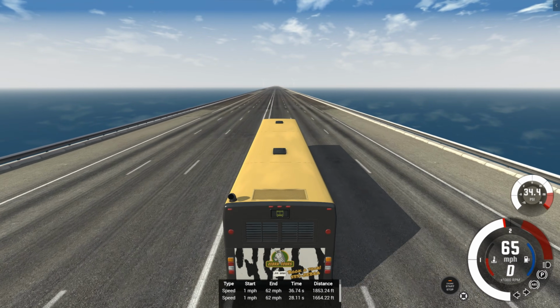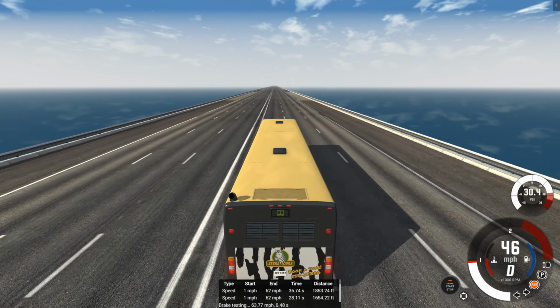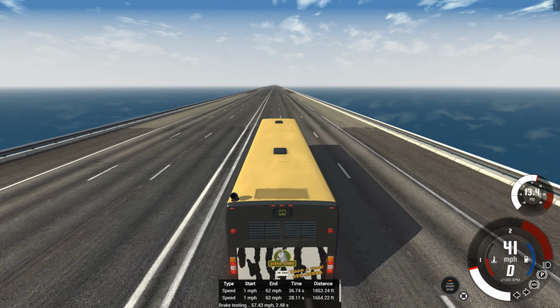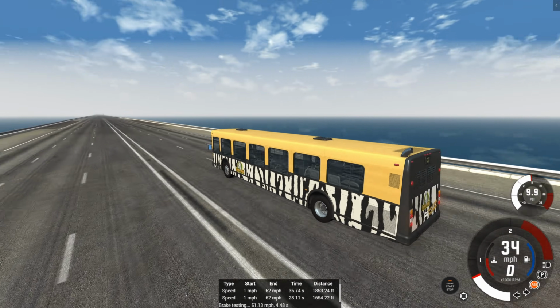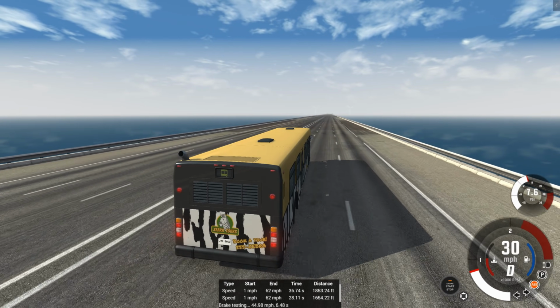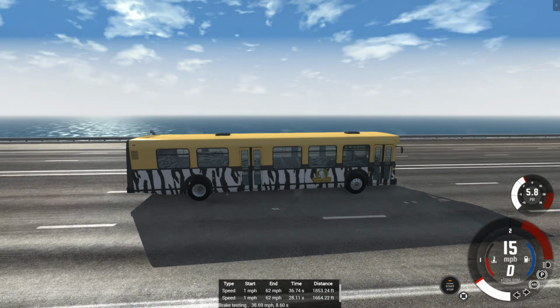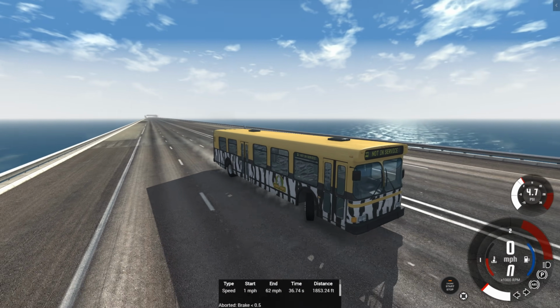There you go, 36.74 seconds. And stopping, stopping's a joke, look at that. I'm slamming on the brakes. If anybody's in front of me, well, too bad for you. You're getting crashed into because there's no traction. Wheels are locked up now.